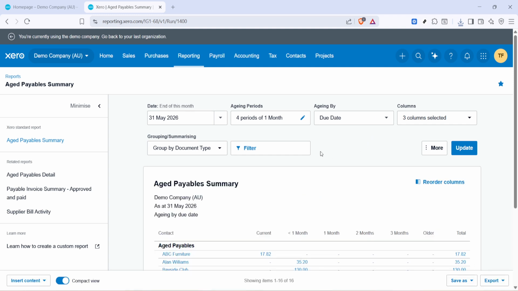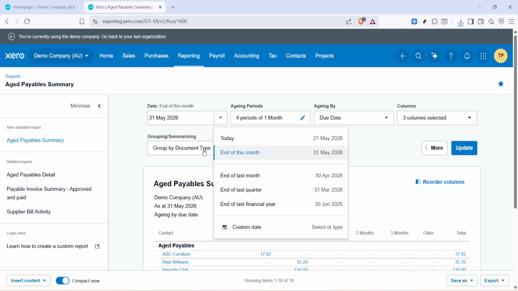Before you run it, set the date. Think of this as the as at point in time. If you want to see your position at month end, choose the last day of that month. If you're preparing for a payment run today, use today's date. The date you pick controls which bills appear and how they're aged.